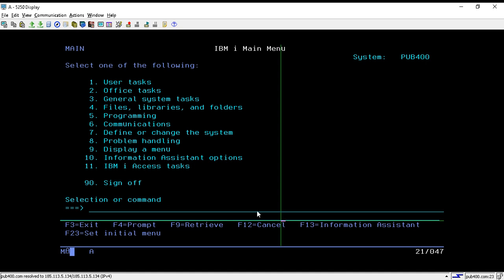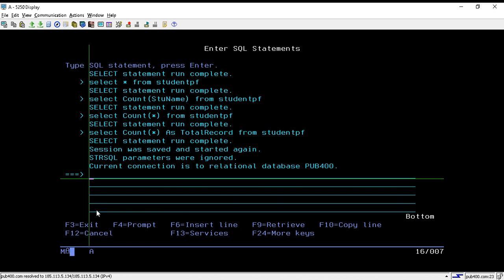So for this, we will use the command STRSQL to execute the SQL commands. So I will run the query STRSQL. This is the command for going to the SQL screen. Now here we can execute all the SQL statements.